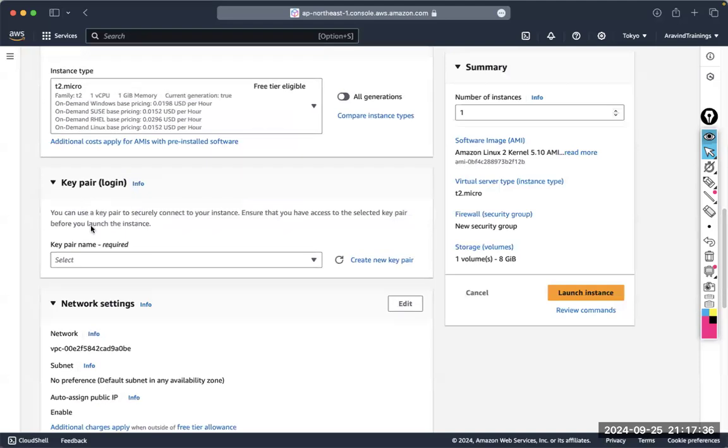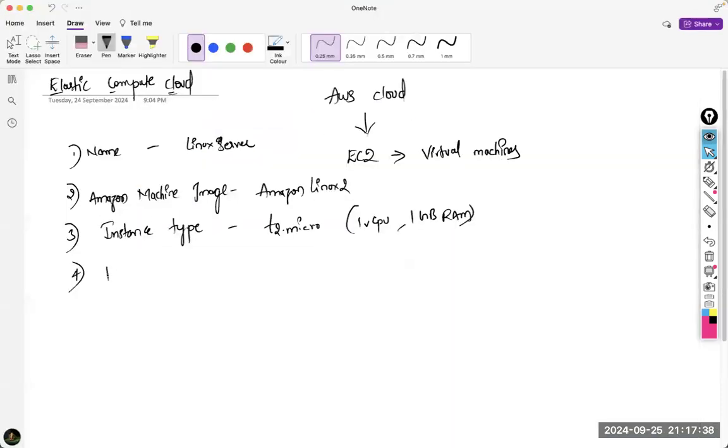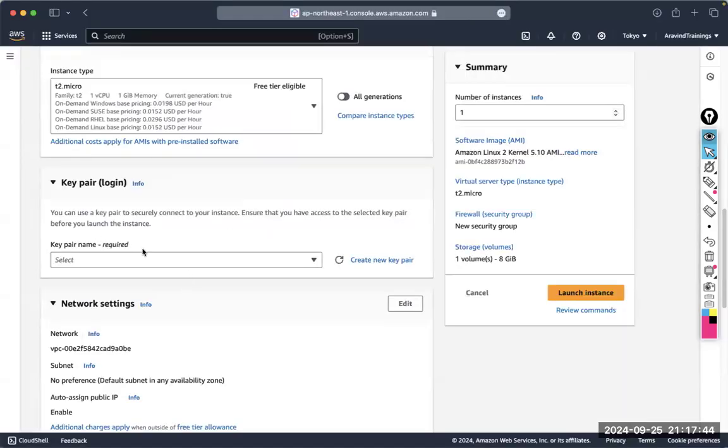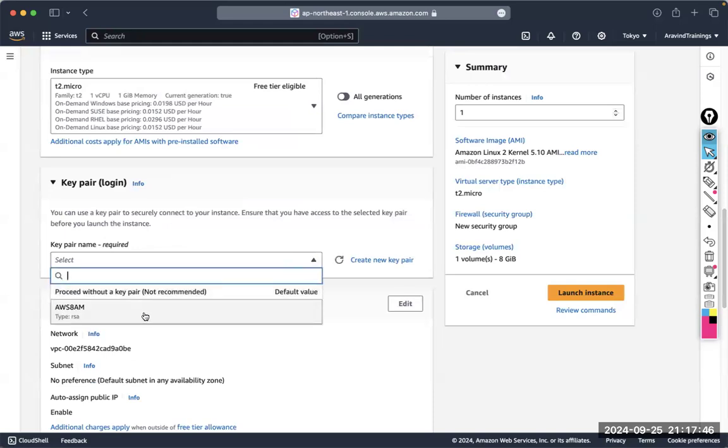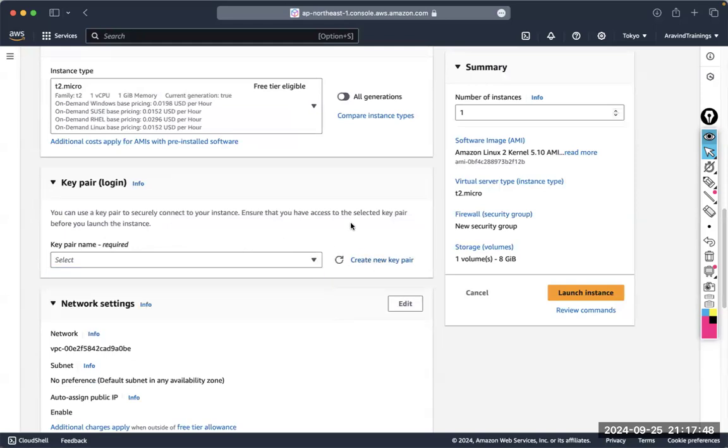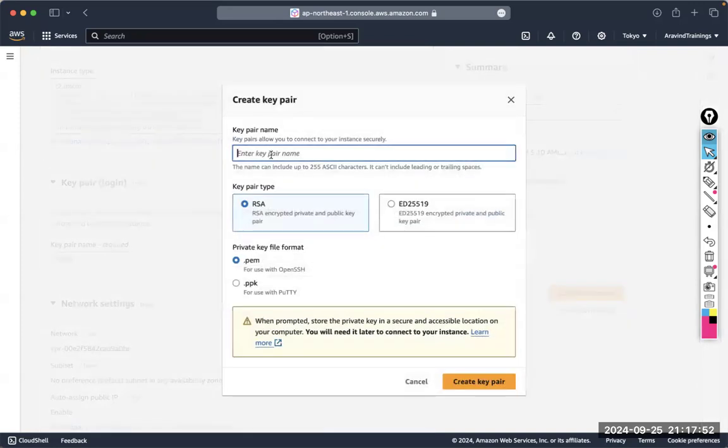Next, key pair. A key pair is used to securely access any EC2 instance. You can use existing key pairs, or else you can create a new key pair for our EC2 instance. I'll create a new key pair. You can give any name. I'll give it as Linux key.